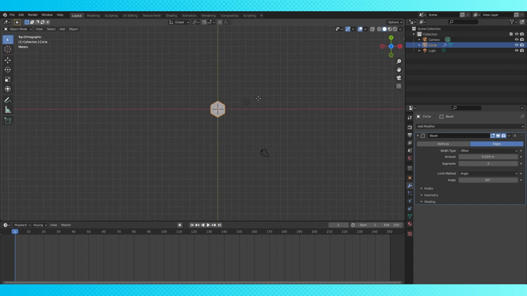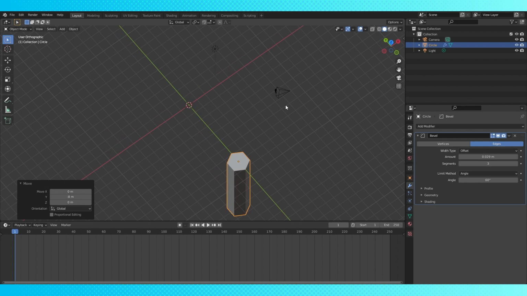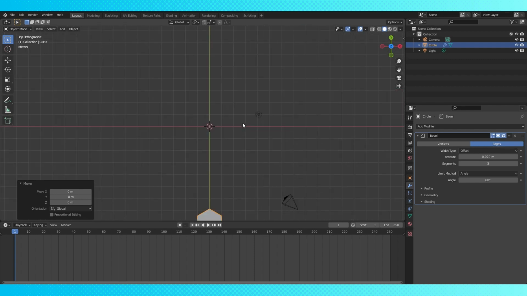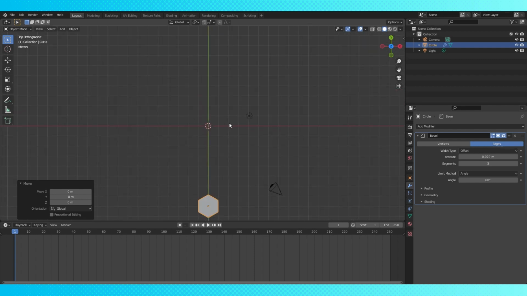Numpad 7 to go back into top view. In object mode, let's move this hex object out of the way a bit. I moved mine on the y-axis by -8. Now let's make the grid that we'll array and instance our hex object on.